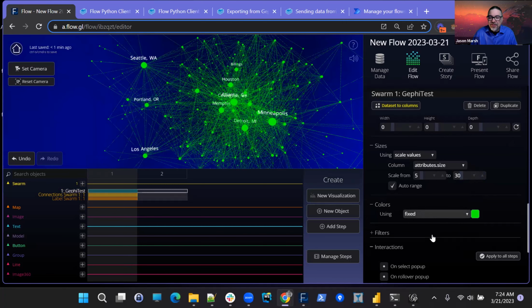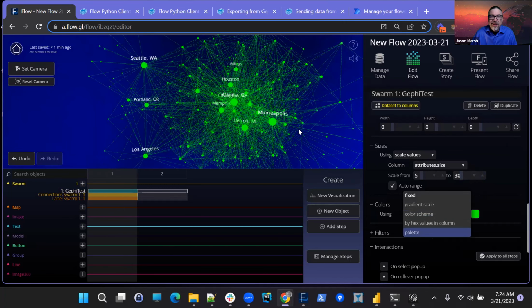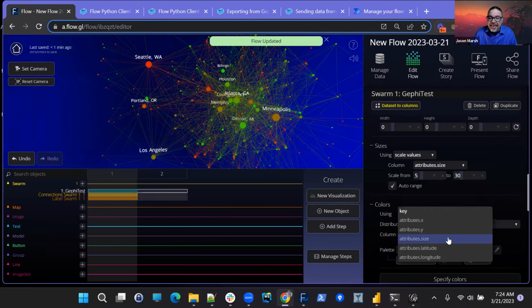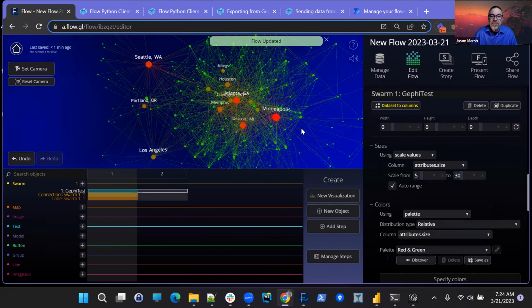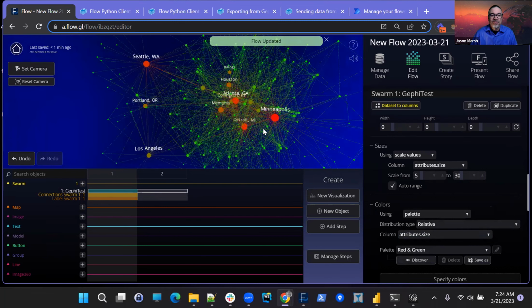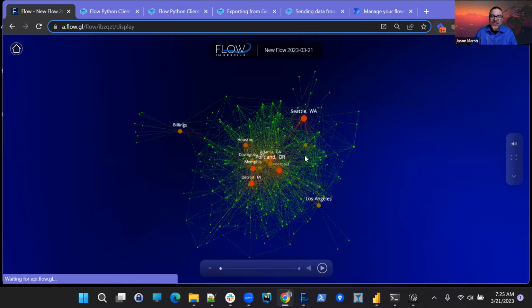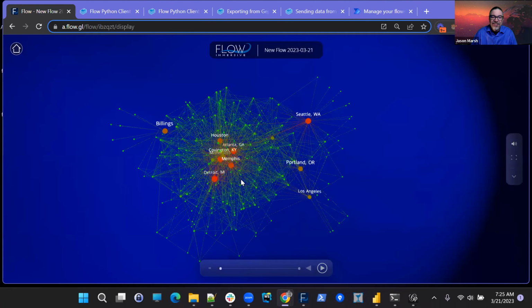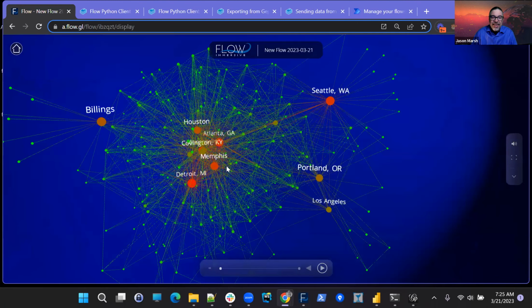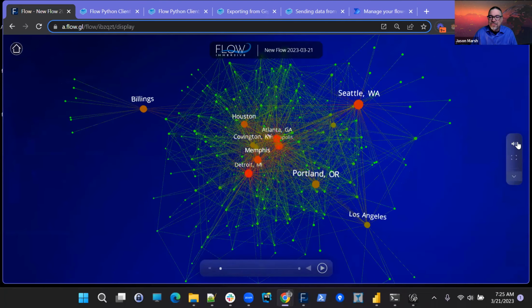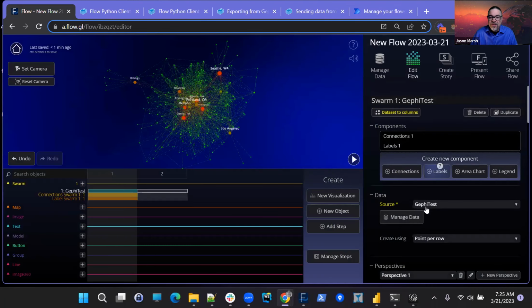Let's do a similar thing with the colors. And by default, it's going to pick key again. Let's make it size. Okay, so the biggest airports are red. Now we're getting to something that looks kind of nice. We can just get a sense of it here in 3D. It's a little hard to see on a flat screen because of the complexity. So let's play with that a little bit more.